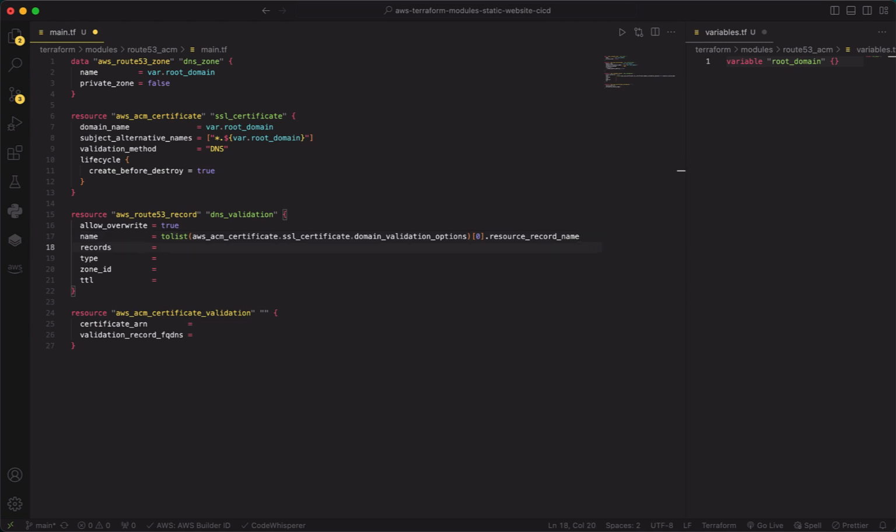Now, let's set the records attribute. This attribute defines the value of the DNS record required for the ACM certificate's domain validation. Start by typing an open square bracket. This indicates the start of a list, as the records attribute expects a list of values. Inside the square bracket, begin with typing toList, followed by an open parenthesis. Now type aws_ACM_certificate. Then a period, followed by SSL_certificate. This references the SSL certificate resource you defined earlier. After SSL certificate, type period, then domain_validation_options.